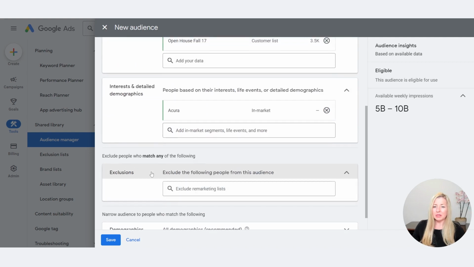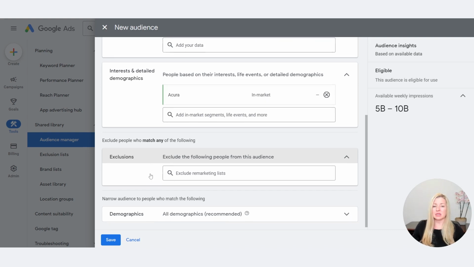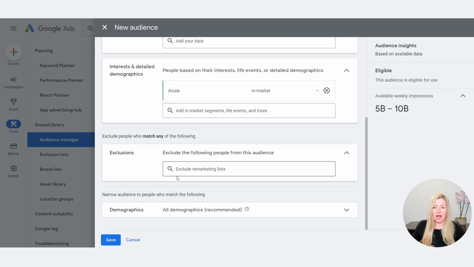At the bottom, here's where you can add exclusions. So you can exclude anybody who's been your customer before, so you don't retarget those people. You can exclude remarketing lists, people that you don't want to see your ad. So here's where those exclusions will go.